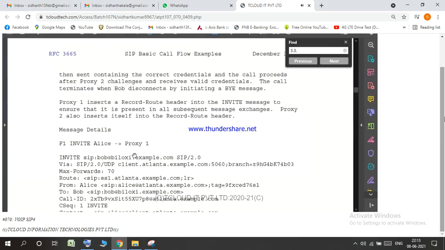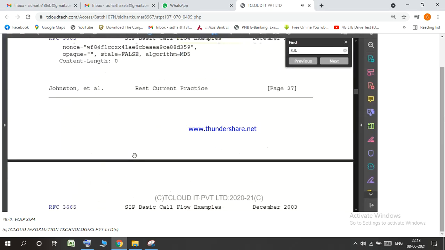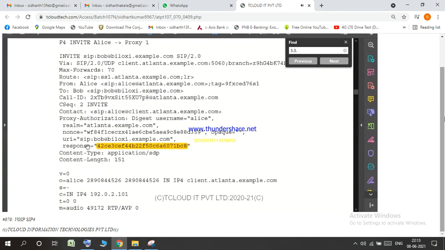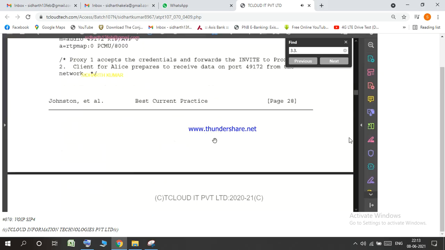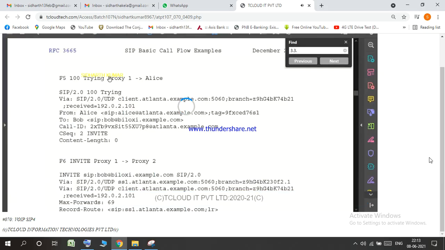So F1, which is rejected with proxy authorization needed, we are sending ACK and we are re-inviting with one proxy authorization. The proxy authorization message we are sending to atlanta.example.com for this URI for the call. It is acknowledged by proxy 1. I am trying it, he told you.